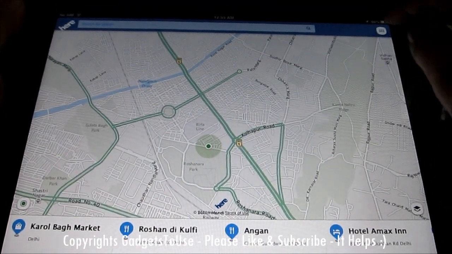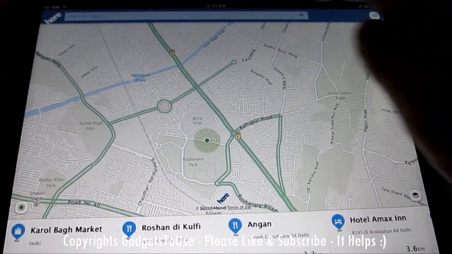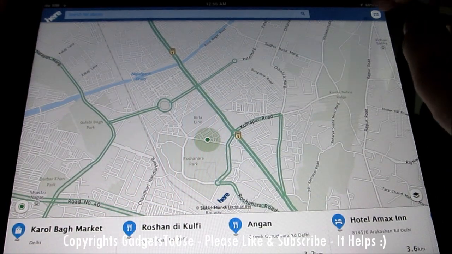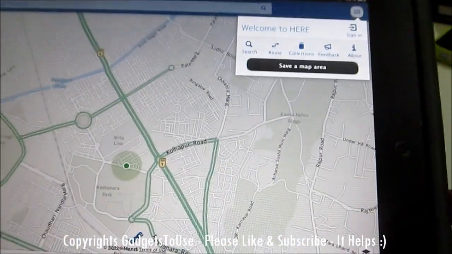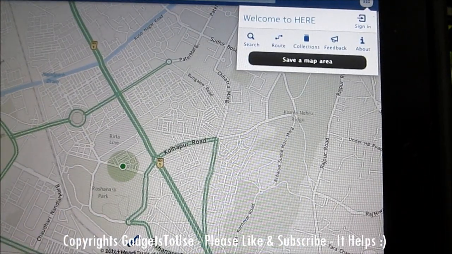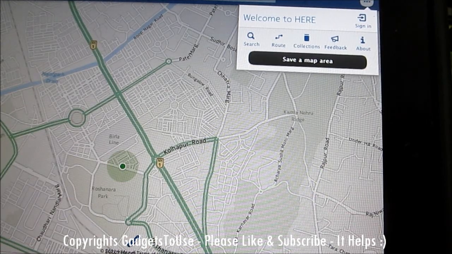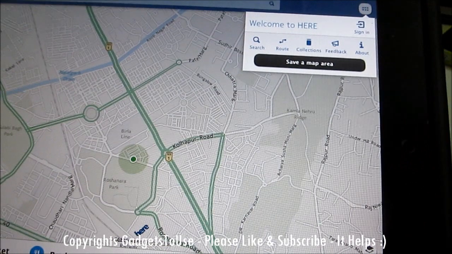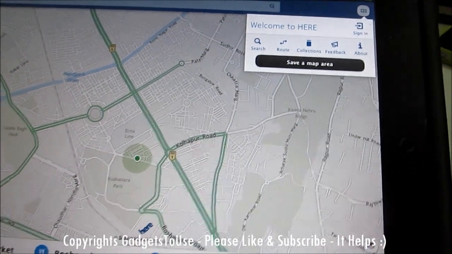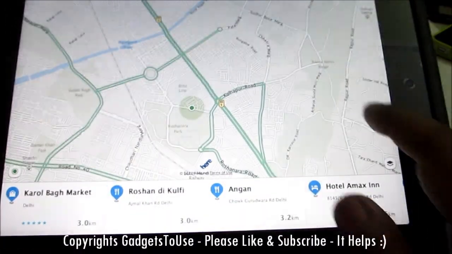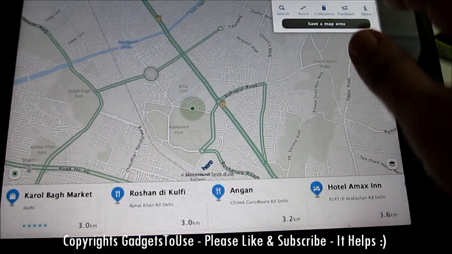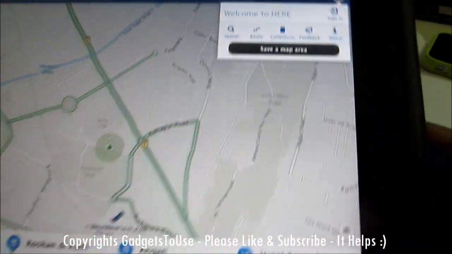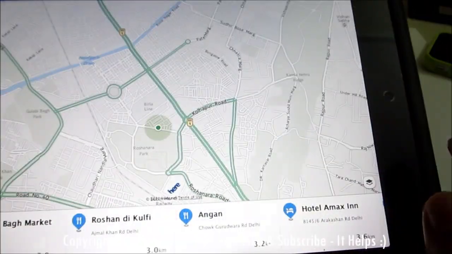Let's access some other options. Here we have on the top the search bar with which we can search for places, and this is how the menu looks when we tap over here. You have search, route, collection, feedback, and about, and you can also save a map of a particular area as well. And you can also sign in with the Nokia account to actually save the maps and the routes.